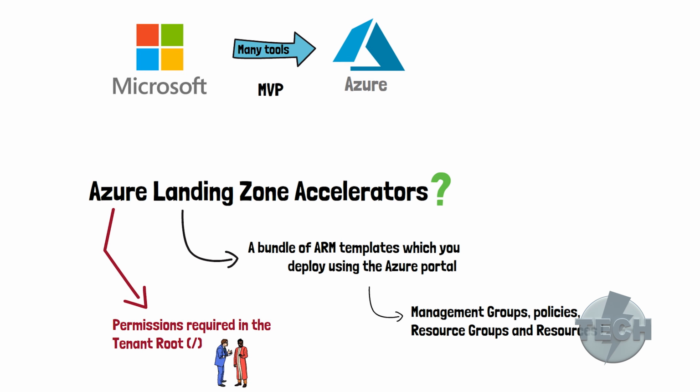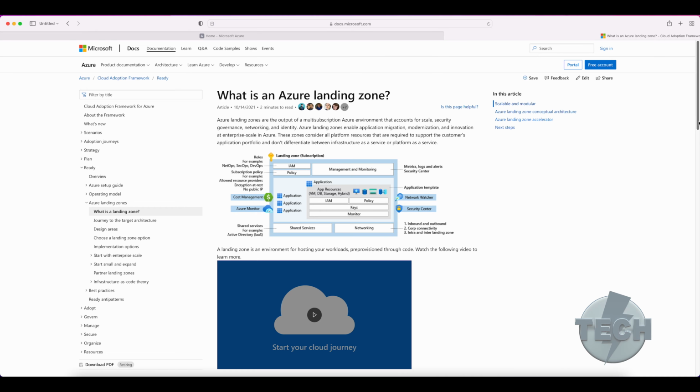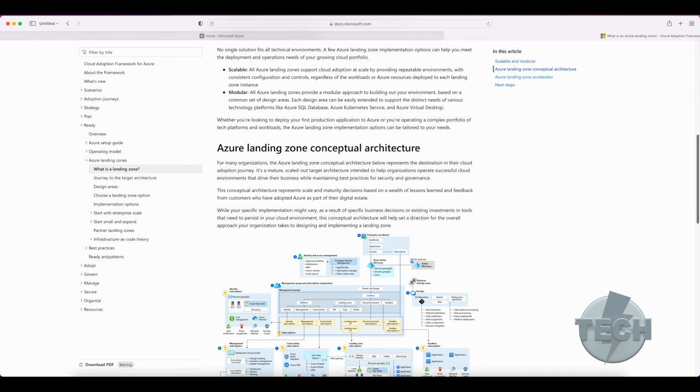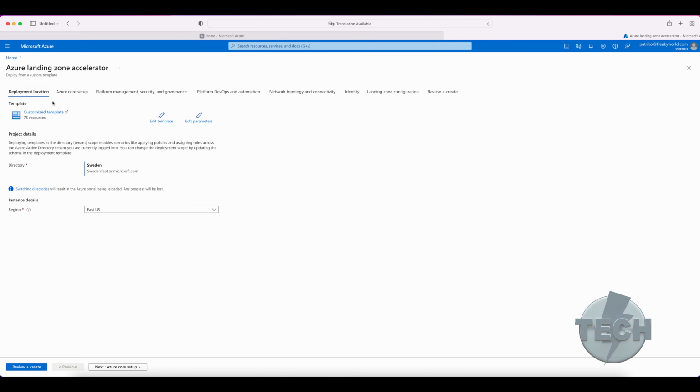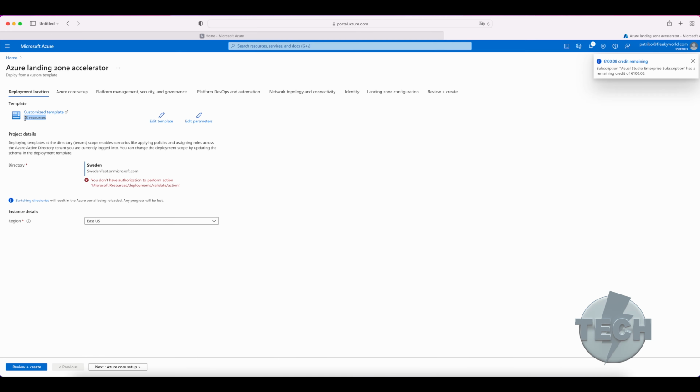Let's have a look at how the deployment form looks like. On this web page, you scroll down to where you find the button Deploy to Azure. Clicking here will open up the deployment template. There are potentially 75 resources that can be deployed. The type and amount of resources it deploys depends on what you select in these other tabs here.